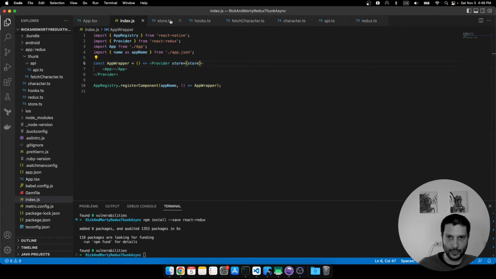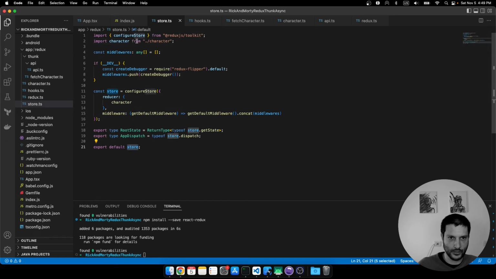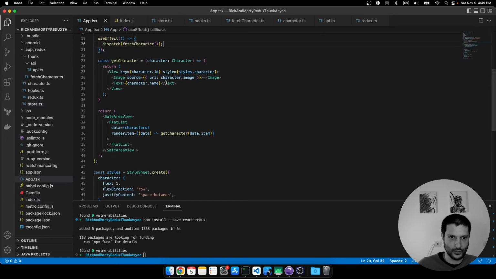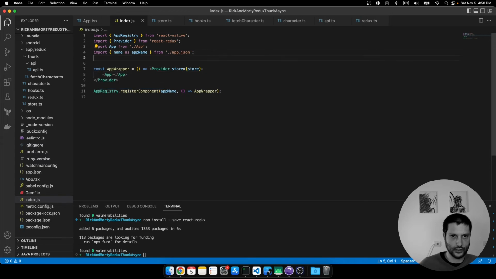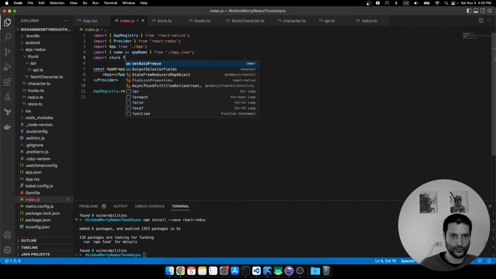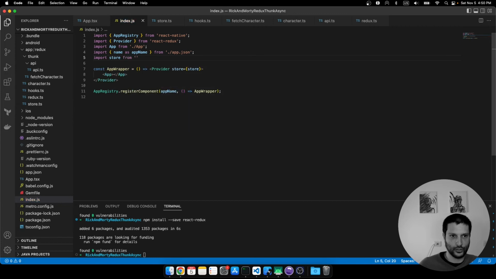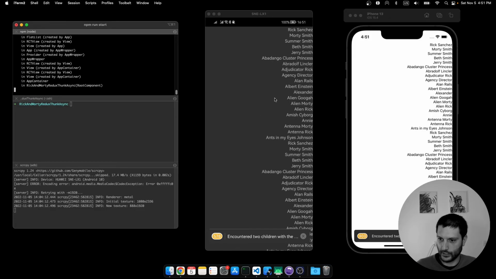So let me see. If I go to store, we are exporting this one. So here on the index, can I get it? Nope, I think I can't. So let's do import store from, and then we know that it is inside app, Redux, I think, and then store. Okay, cool. So now we get a lot of things.